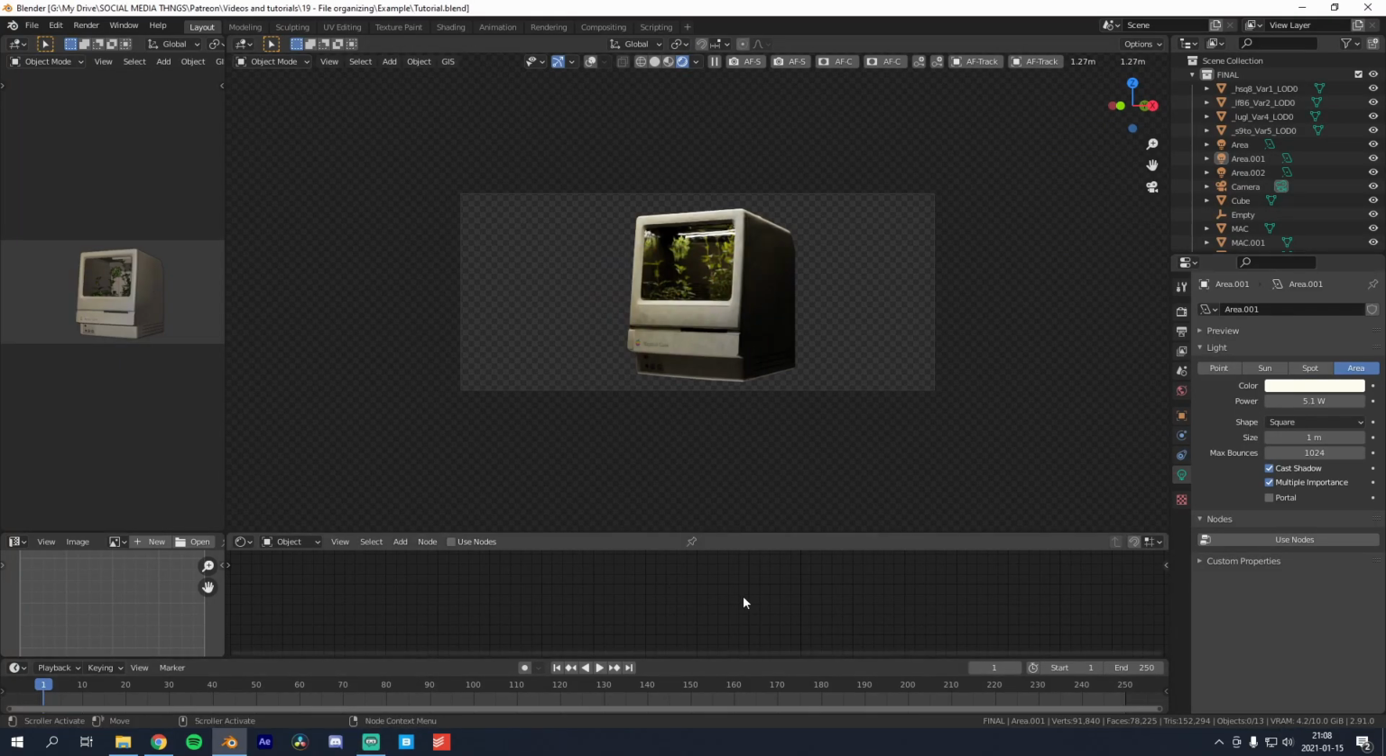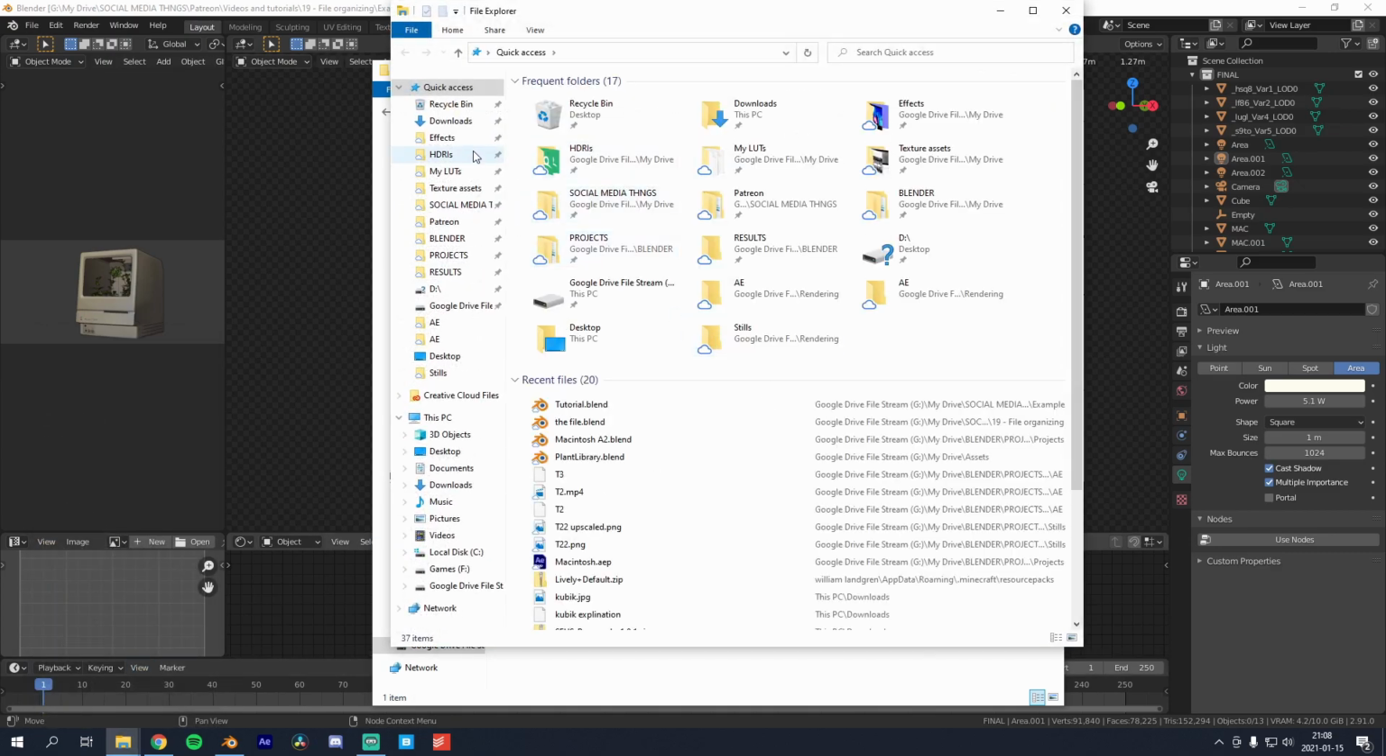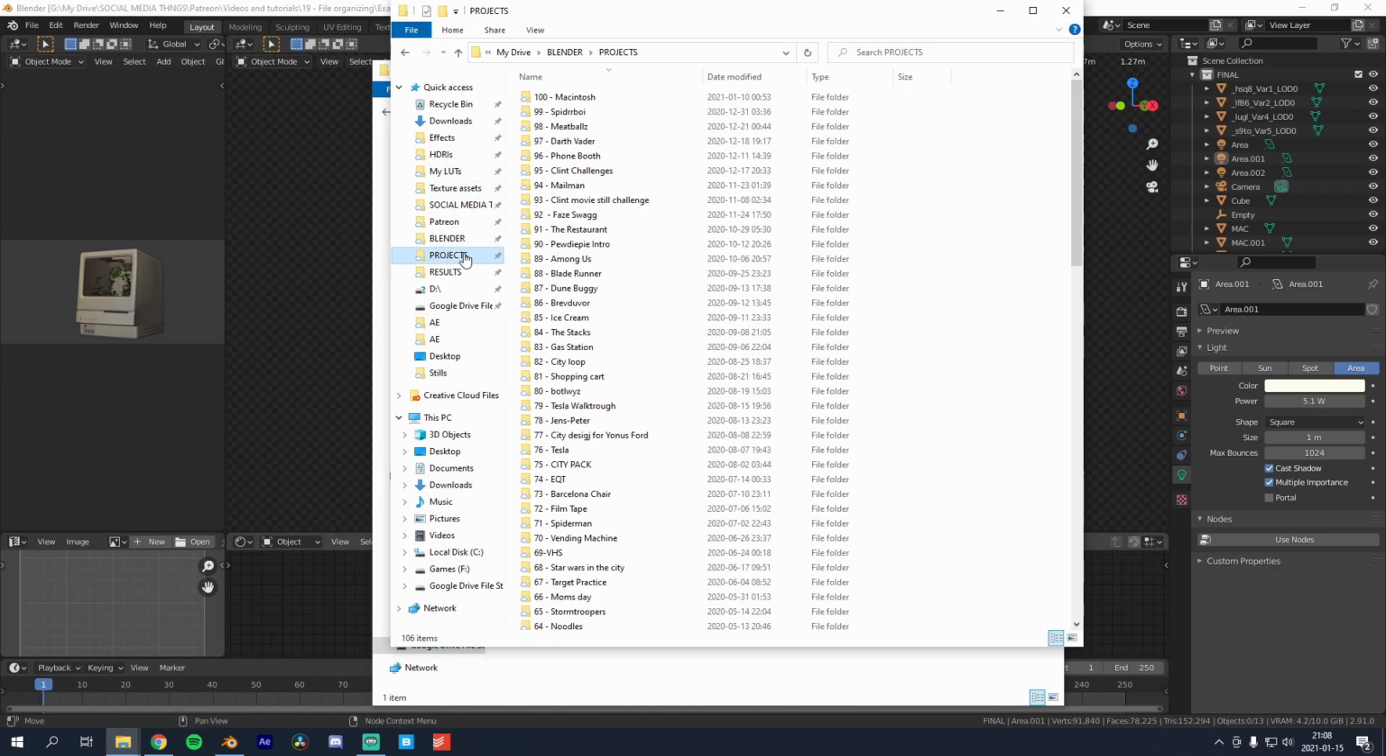Today we're gonna be doing a pretty different video, but it's going to be pretty important. I'm gonna be showing you guys some basic file management inside of Blender. This is something that is pretty essential if you're doing projects in general.